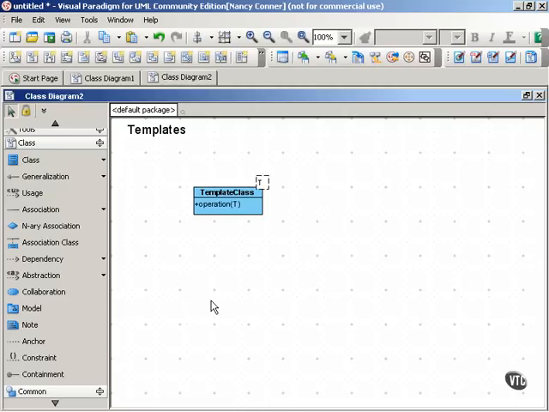To show a class is a template, you use this symbol that you see here, a classifier box with, up in the upper right corner, a rectangle with a dashed line outline. In the rectangle, put a placeholder for the element type parameter. Here we're using T for type.